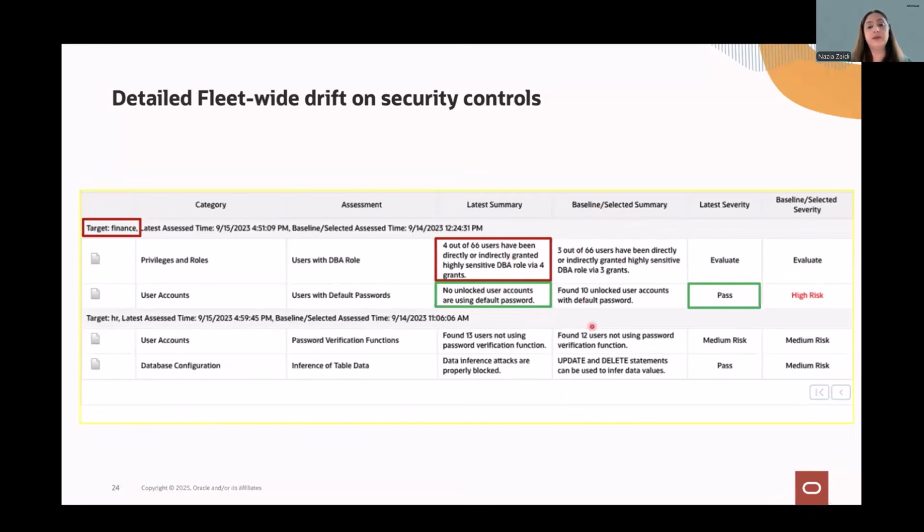However, in my baseline, I had 10 unlocked user accounts with default passwords. When I saw my baseline assessment, I went ahead and fixed that issue. And now in my latest summary, it shows that I don't have any unlocked user accounts using default passwords. So that test in my latest severity is passed. However, previously it was under high risk.